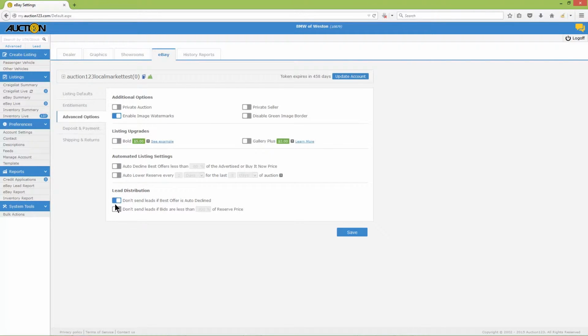To filter out leads for bids less than a certain percentage of your reserve prices, click the switch to enable that feature. Before we enter a percentage value, I'm going to go over a quick example of exactly how this works. Let's say I enter 40%, and then list a vehicle with a reserve price of $40,000. I would only receive lead information once the bid price reaches $16,000. Any bids under $16,000 will not be sent to my CRM or email.